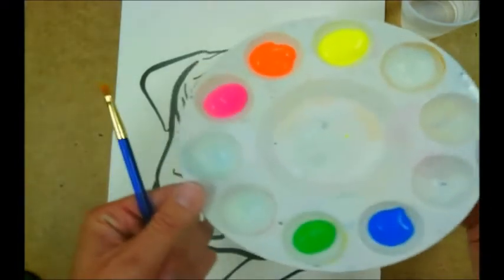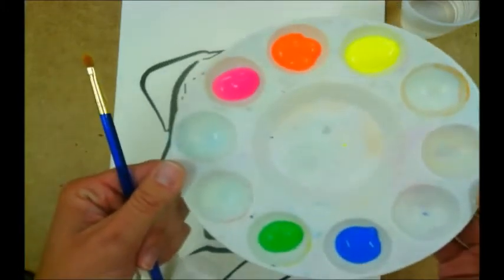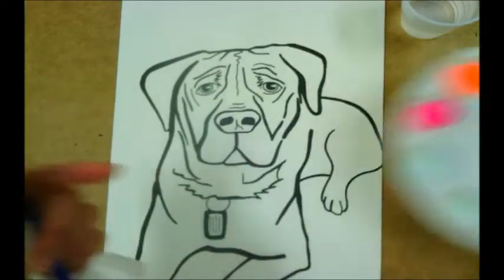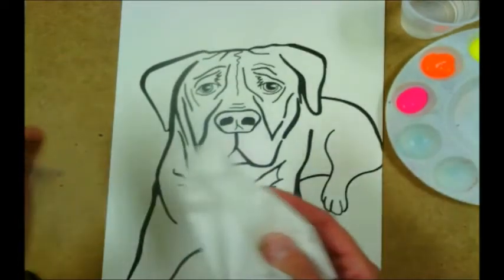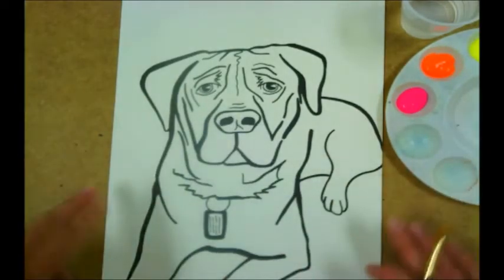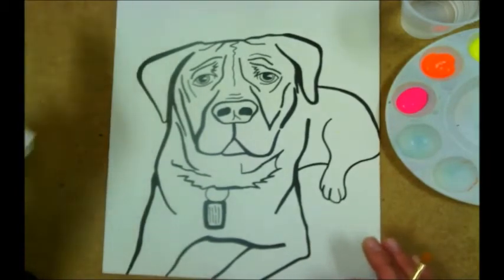So I have my paint on a palette. If you have a palette at home, you could just use a piece of scrap paper or even rip a page out of a magazine, and you can use that. I've also got some paper towels here handy to blot off my paintbrush. So you're going to start by painting the inside of your animal. Don't even worry about the background right now.